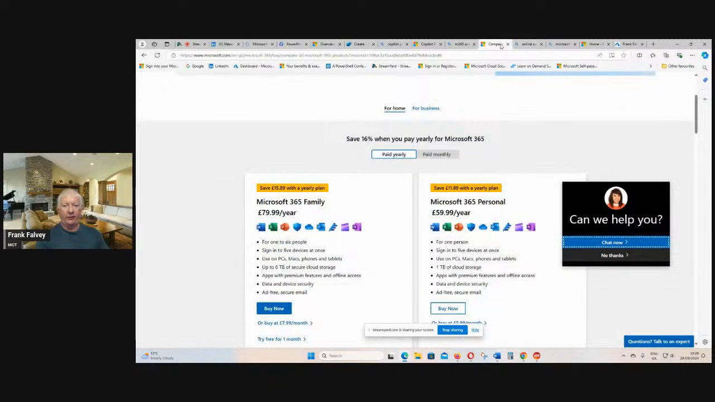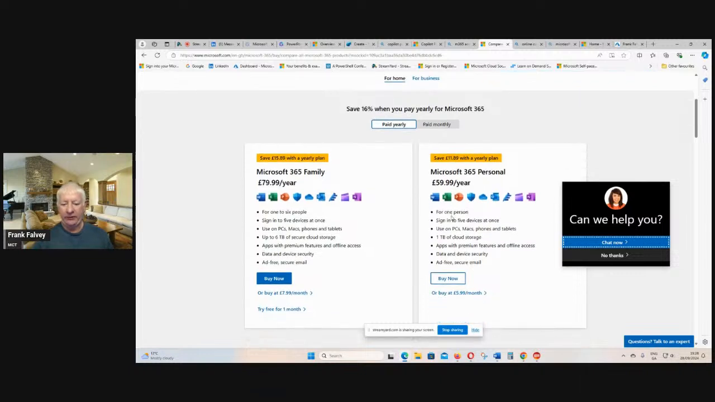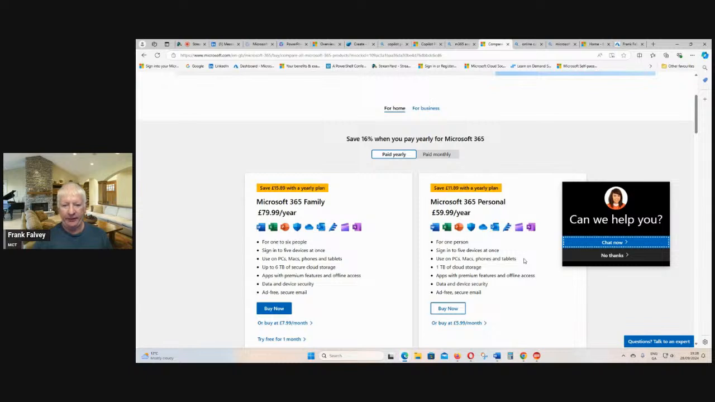First of all, if you want to use Copilot with Microsoft Word, Excel, PowerPoint, and the other apps, OneDrive, Outlook, you need to have one of these subscriptions. There's a Microsoft Family one. I've got it up here in pounds, $79 for the year for a family one, or $59 for a personal one. So you need one of these accounts first to use Copilot. I'll demonstrate it in a minute.